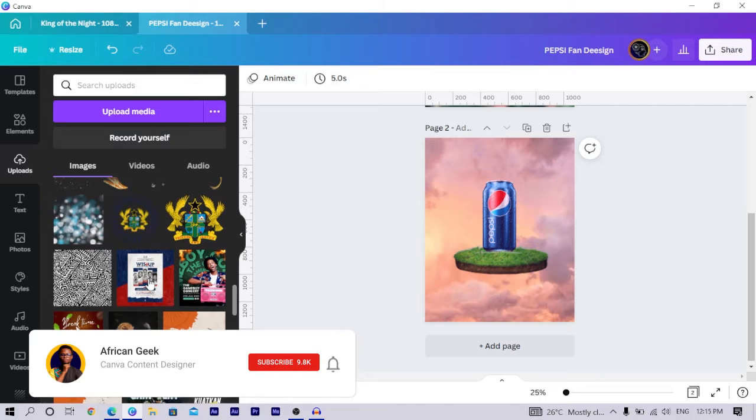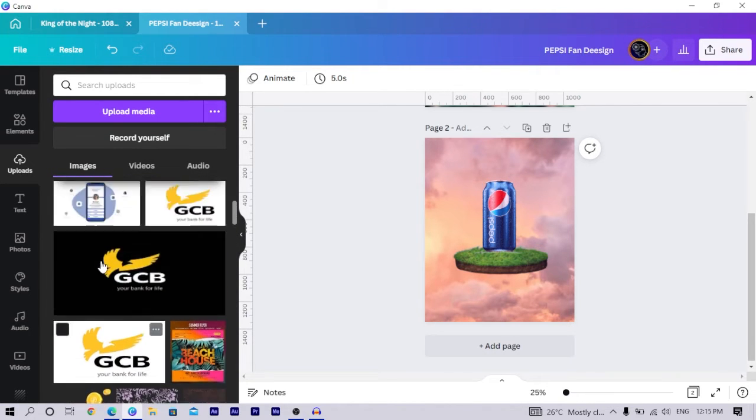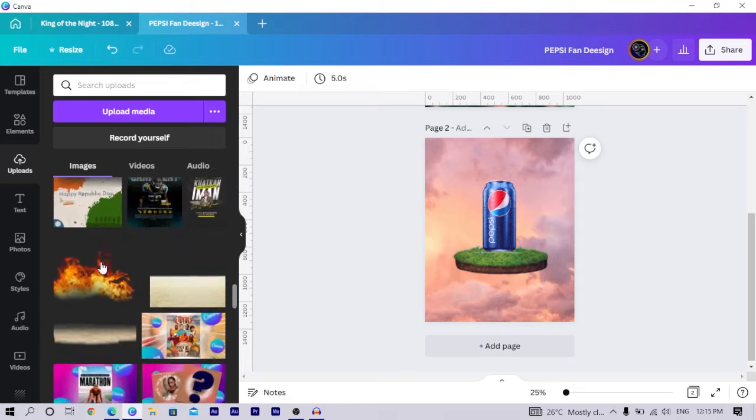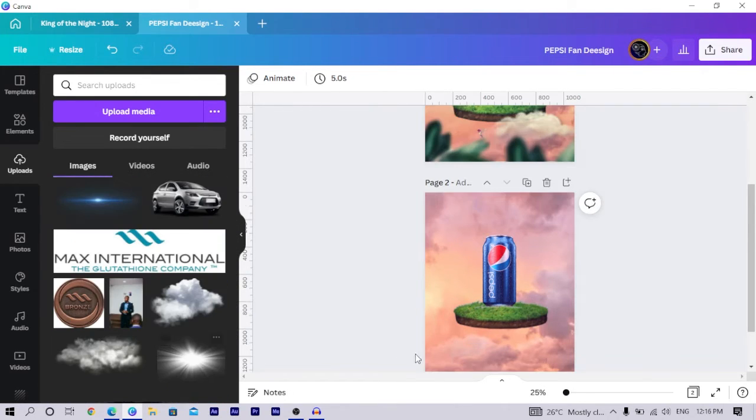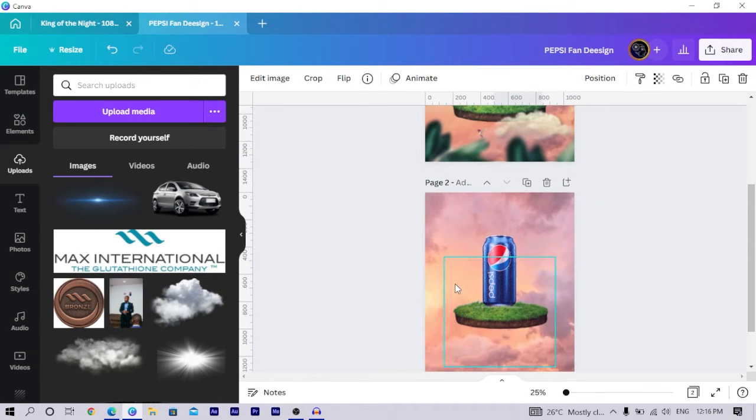So go back into the Element website and search for clouds, or you can still search in Canva if you're on Canva Pro, but I have some few clouds over here. Okay, so what I'm just going to do is I will just duplicate the cloud from here and paste it here. Okay, and I'll come to edit image.